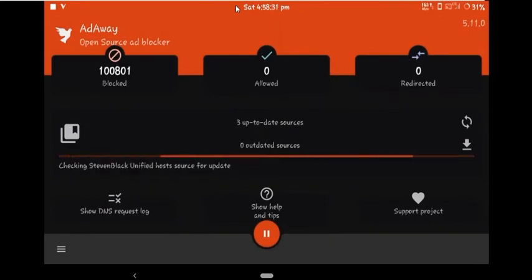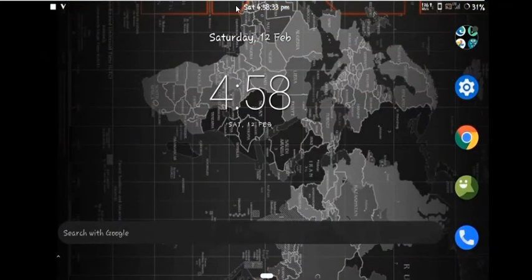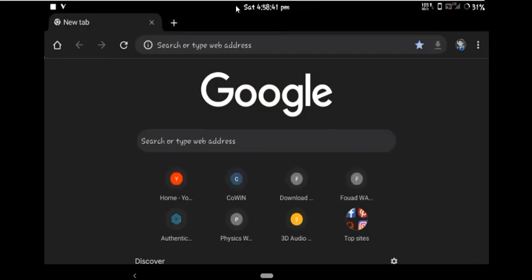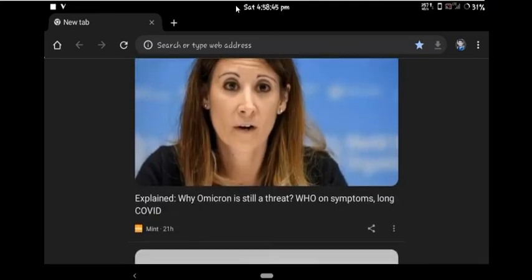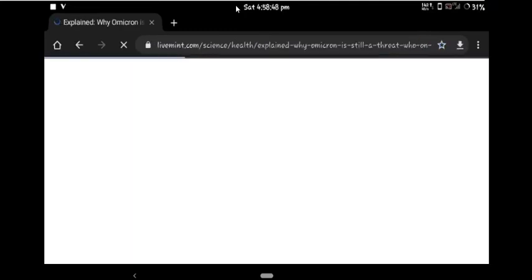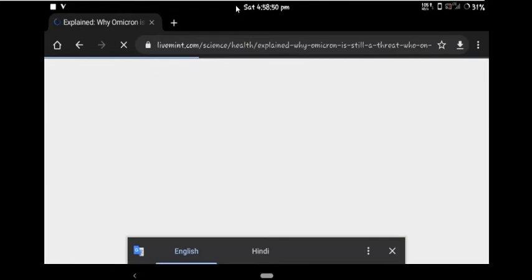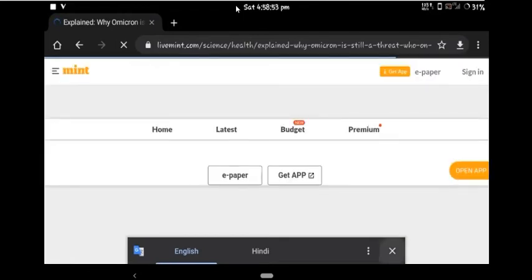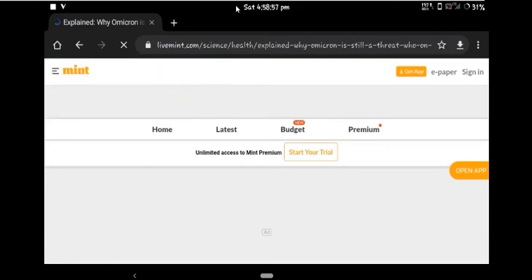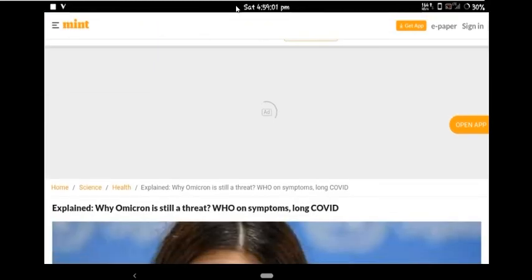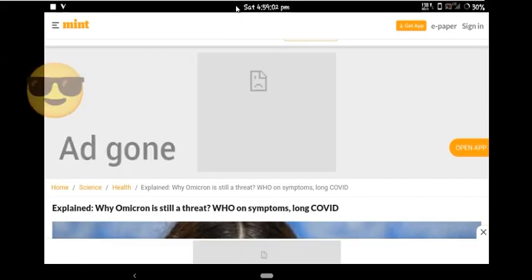Okay, let's check results. Chrome. Let's load some website. Okay, this one. Live. Okay, you can see that ads are blocked.